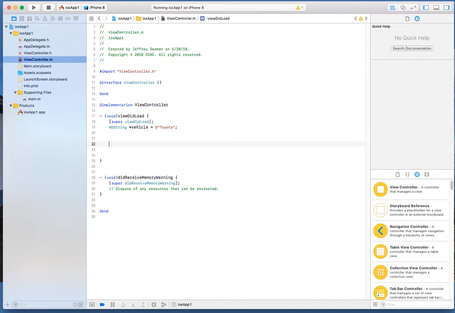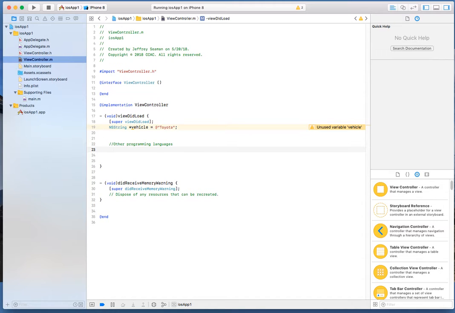It sounds like most of you have already programmed, so let's think about other programming languages. How do other programming languages do it? If you're using a specific one like Java or C#, they would do string vehicle equals Toyota. Pretty simple there. You don't have to use that asterisk or anything like that. C# and Java both do the same.